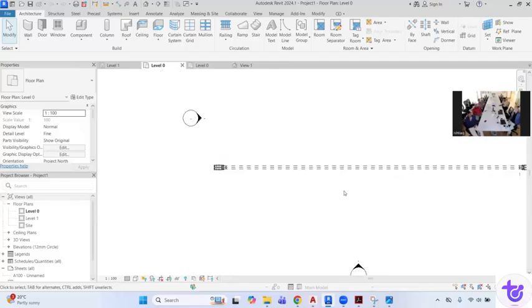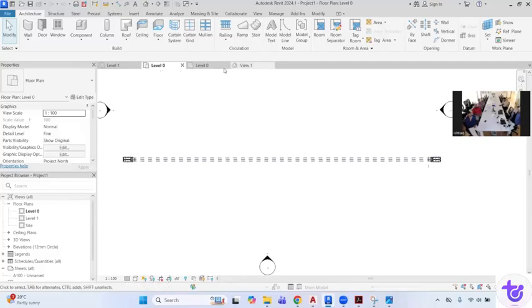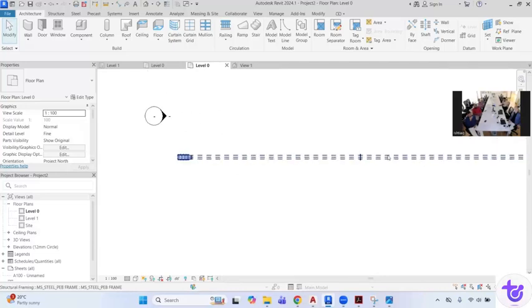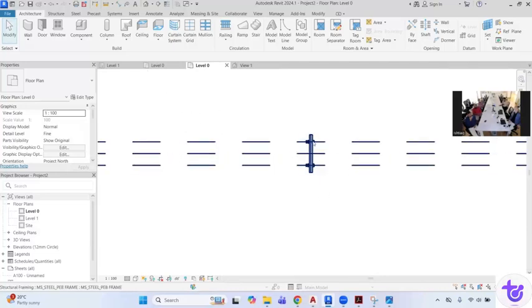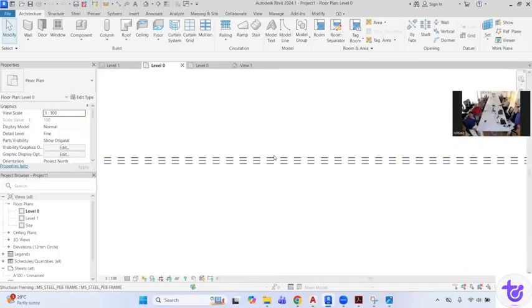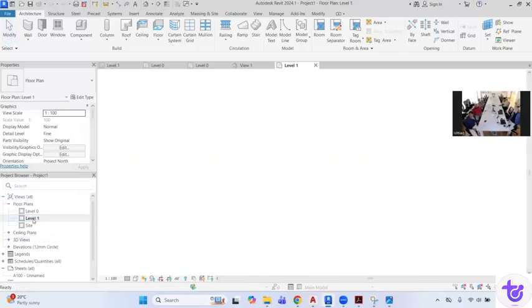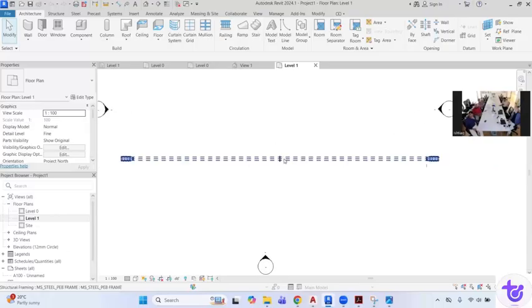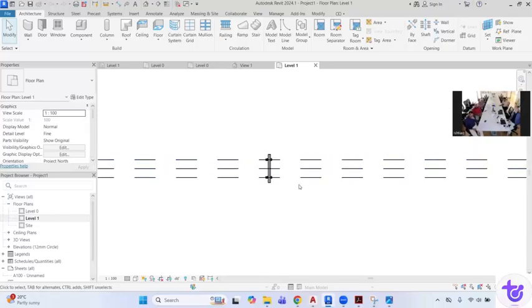Okay. One more thing, if you see in the middle, earlier, this is the family which came from your side. This is also showing the plates on top, but now it is not showing. However, if you go to level 1, this is the corrected one I'm showing you. And if you go to level 1, where are the beams? Beam type.